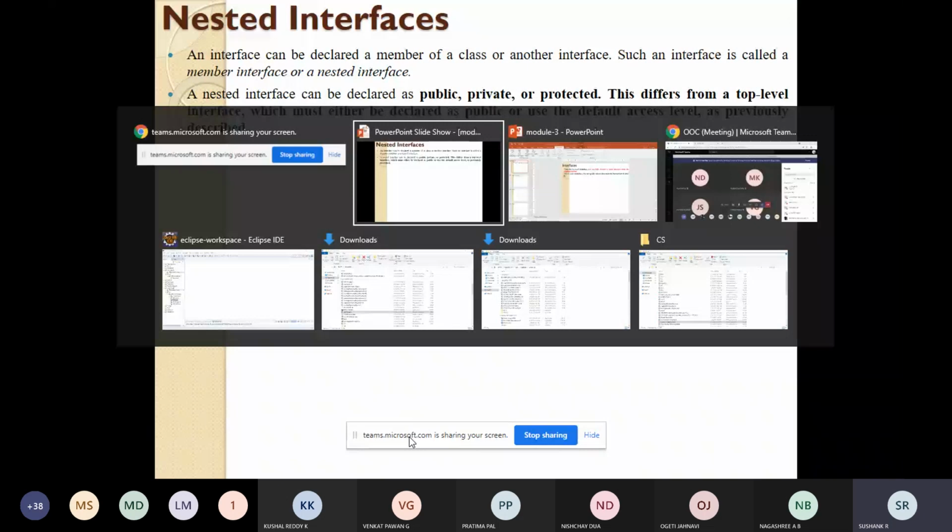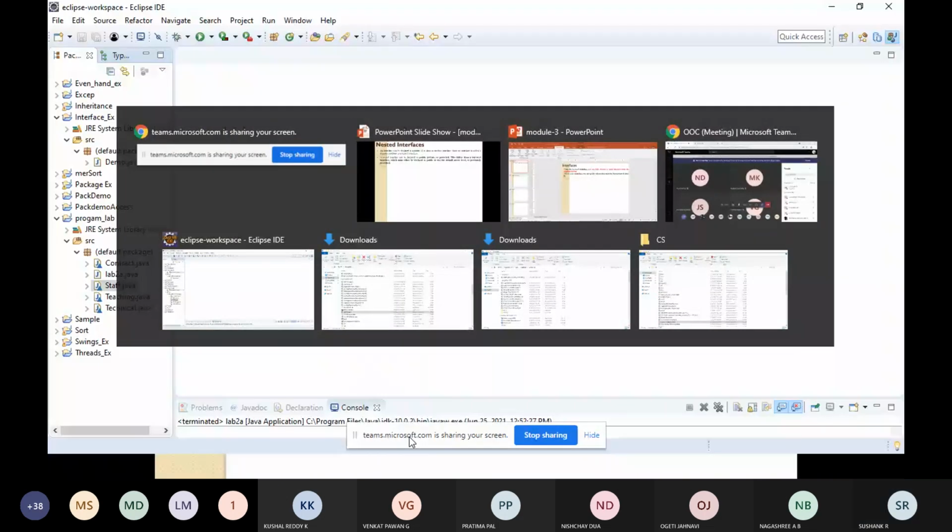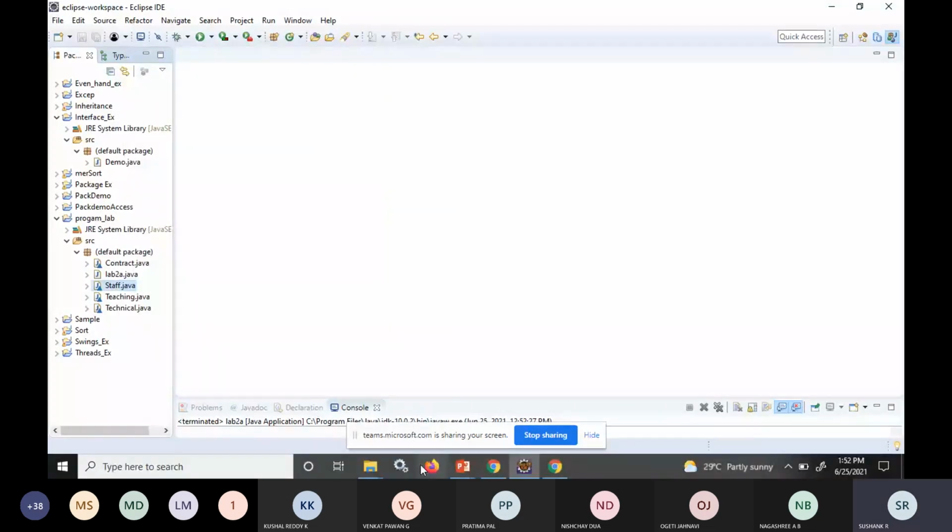One second, I'll just close. Okay, these windows are not necessary, I'll just close them.